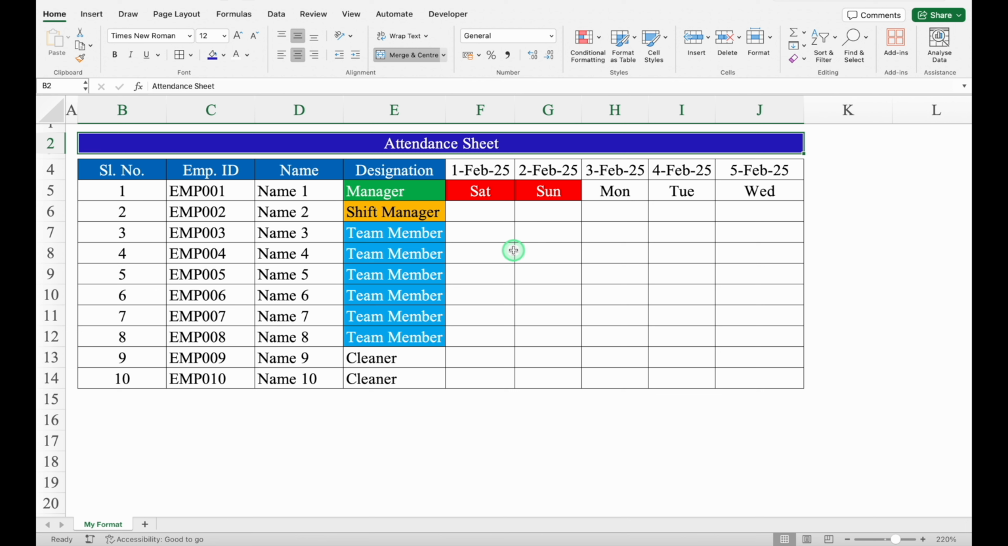One more thing I prefer is text orientation. Now see my dates. I can see 1st Feb 25 and it's taking lots of space, because in my attendance sheet I am just going to put codes, means P, L, A or H for holiday. Just for inserting the code, these cells are too big. So I always prefer to change the orientation of the text or dates. I'll select all the dates.